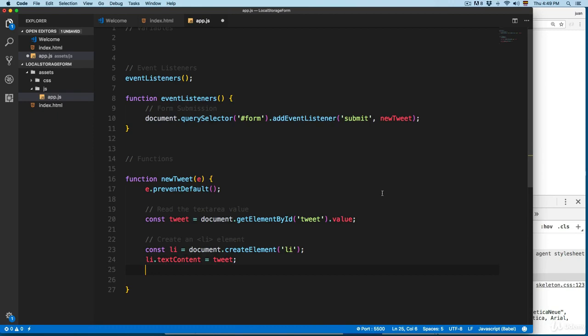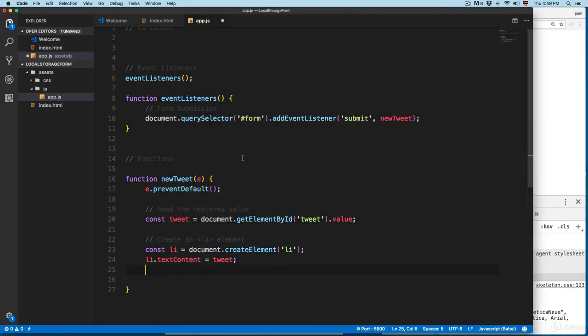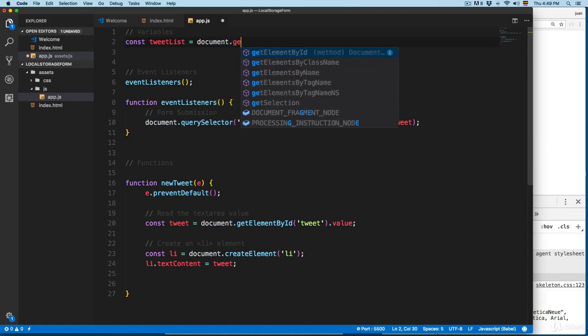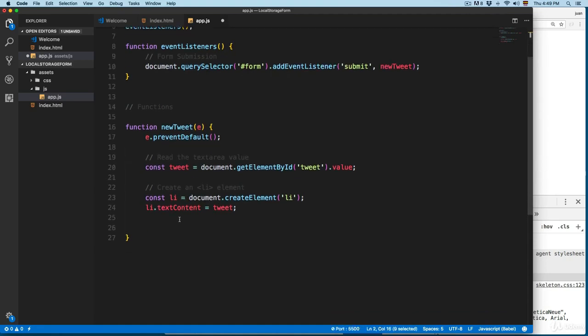Finally, we need to grab this tweet list. So I'm gonna copy this ID, and here on the top I'm going to create a global variable. So this is going to be accessed by all the functions. Const tweet list is going to be equals to document get element by ID, and then we pass this ID. So now this is going to be available in all the program. So we're going to add this tweet list, and we're gonna use append child, and then we pass this li.